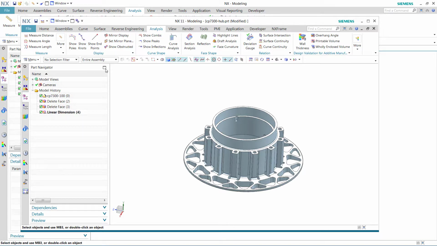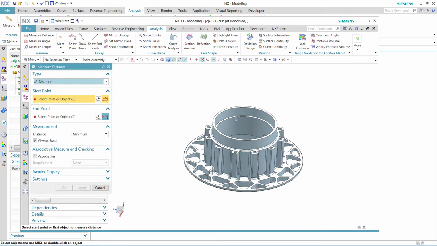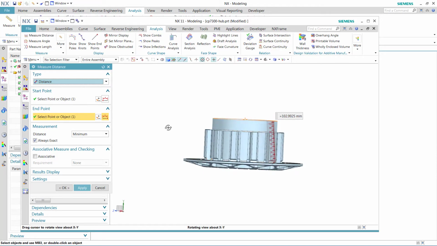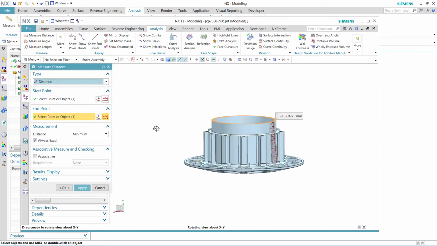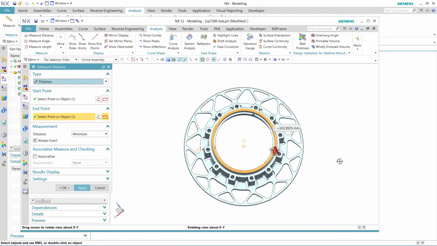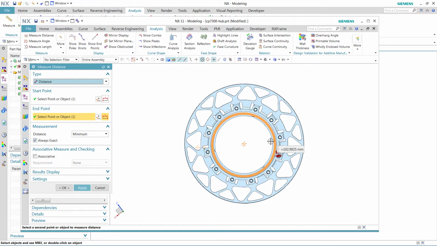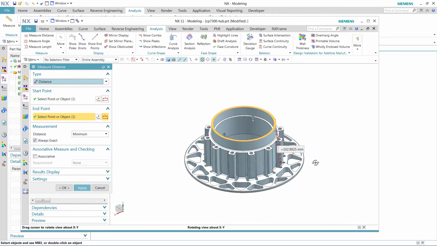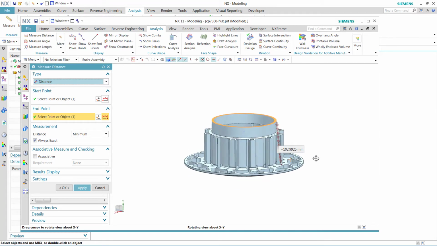For instance, in this model, if I wanted to measure between, say, this face down on the bottom and this face up near the top, I may do that measurement, look at that, and realize that it's not quite straight. It's a little bit of an angle there, and then maybe realize that those two faces really don't overlap each other, and so I'll need to do a projected measurement.